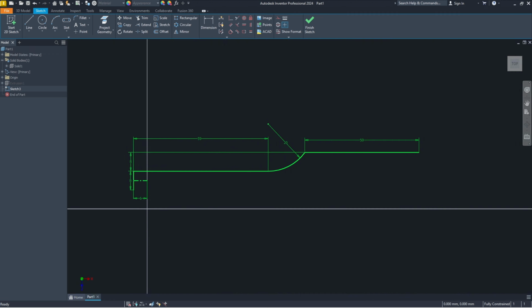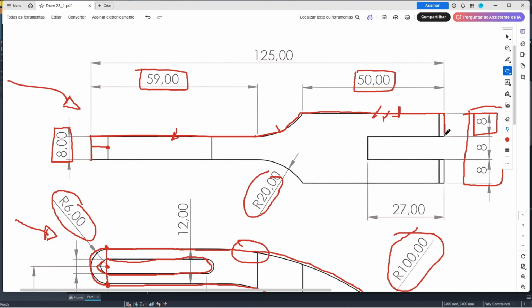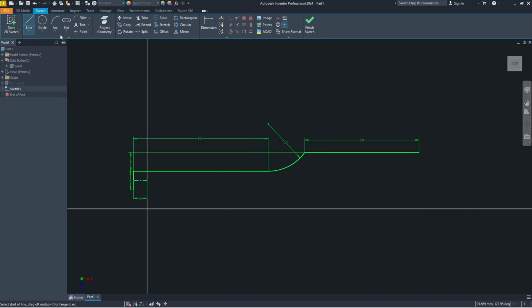And now we need to create this line here with 8 millimeters and this line here with 27 millimeters of length. And this line here with 8 millimeters. Select line, click here in this point. 8 millimeters here. 27 millimeters here. And 8 millimeters here. Sorry, let me make this a horizontal line.